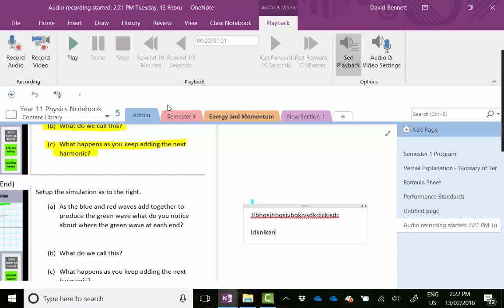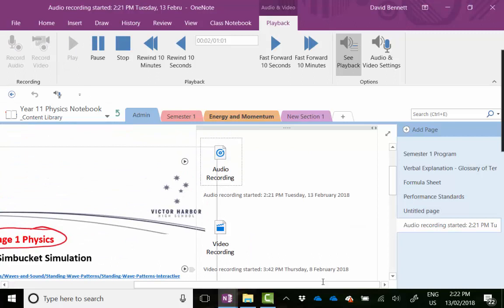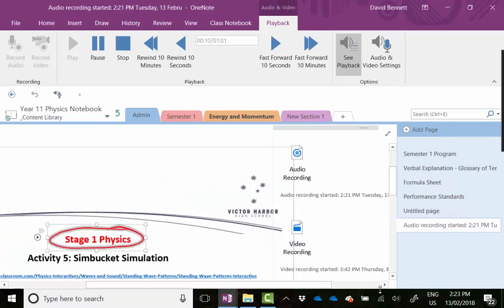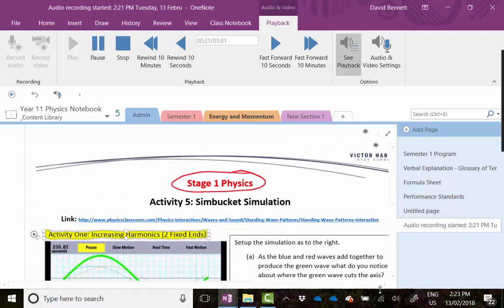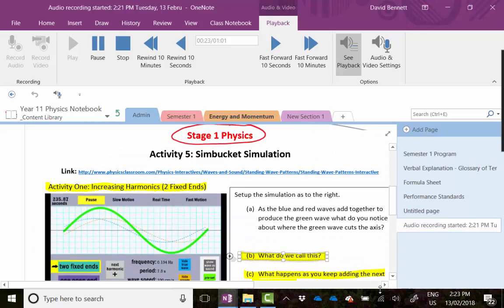So if I stop that and play that video, it records an audio of me marking. I really like the physics heading here, that's fantastic. So you've got your drawing features. Here, should we come down. You need to be doing activity 1, and remember that's about doing 2 fixed ends. Then we come down to over here, and what do you think we need to do for this? Now you need to record what happens as you're adding the next harmonic.